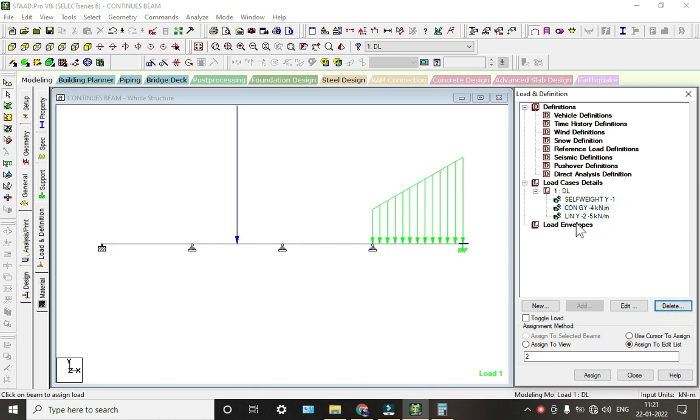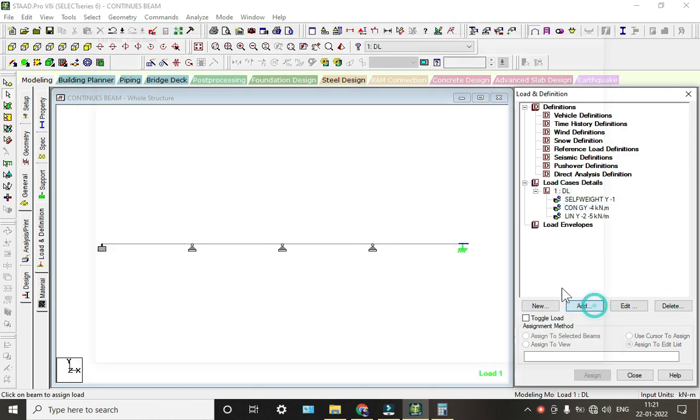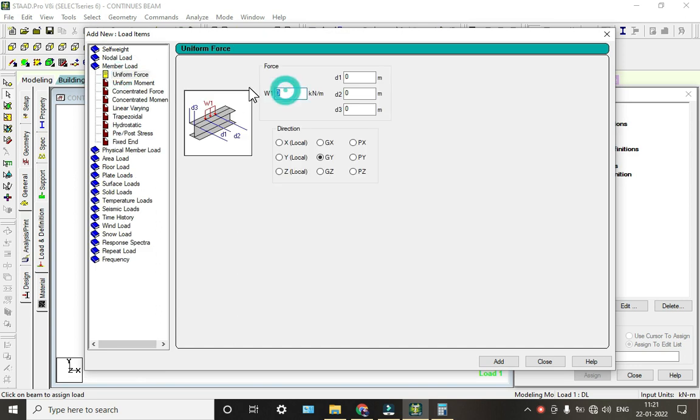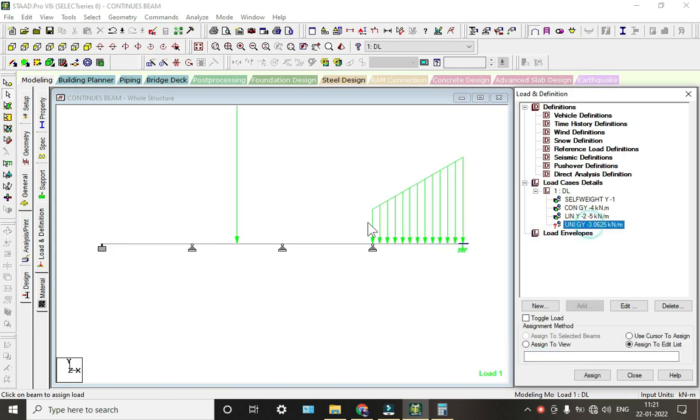So then we will add that number, weight minus 3.0625. Add and close. So I will assign this to this beam and this beam. Assign to selected beams, assign.